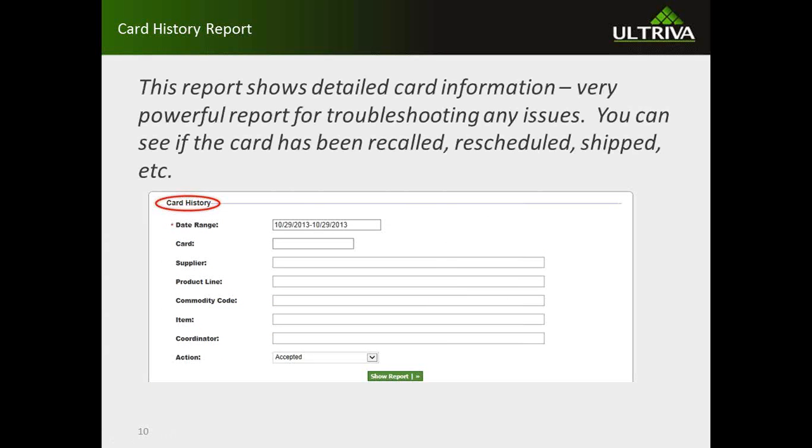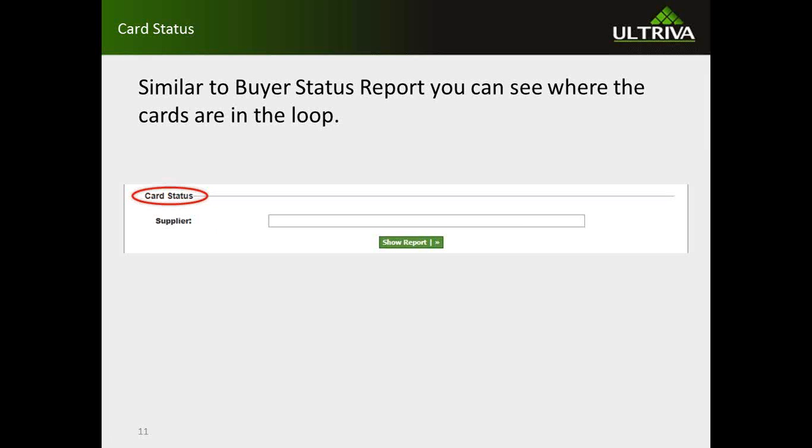So we'll start with the card history. I find this very useful for troubleshooting when people have questions or issues. You can check to see if a card's been recalled or rescheduled or shipped, just where it is and what's happening at the moment with that card. You do have to put in a date range and select the action that you want to do the search for. Once we get to the demo, we will go over how to tell what items you have that are in cycle right now. We'll get to that in a few minutes.